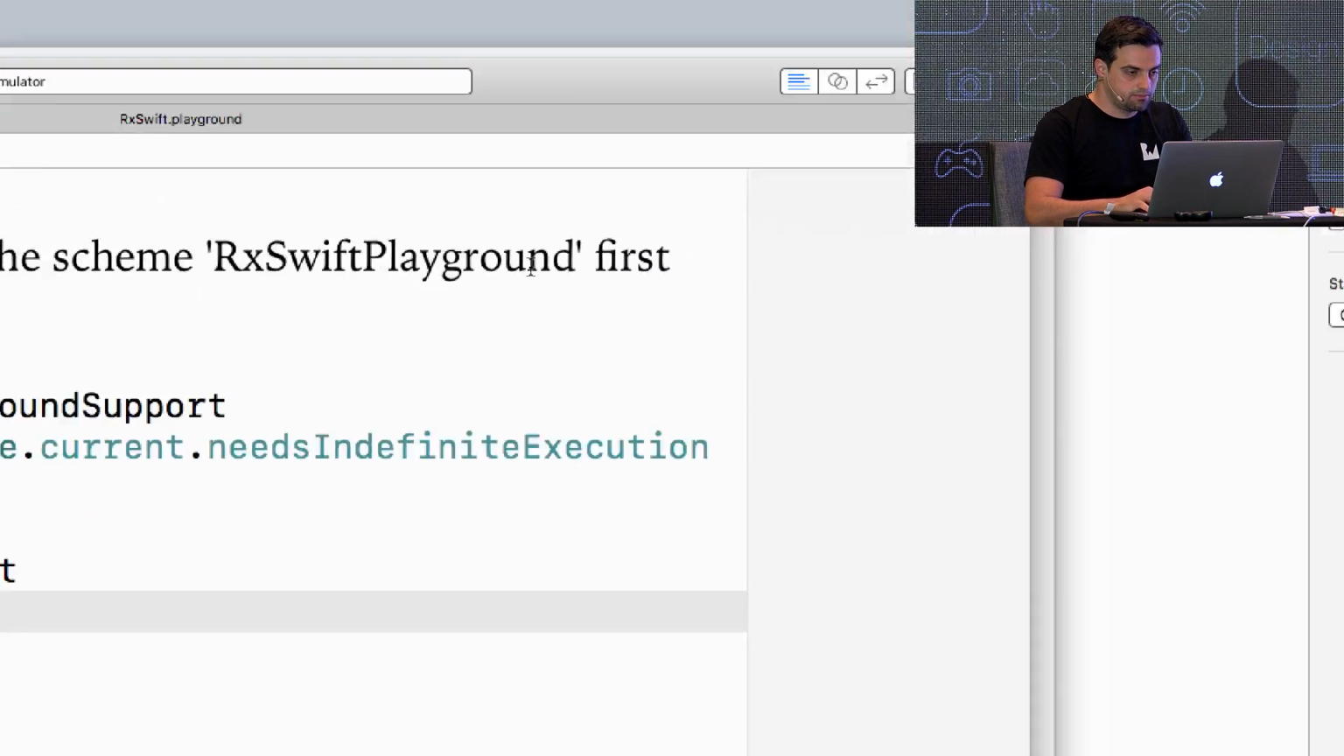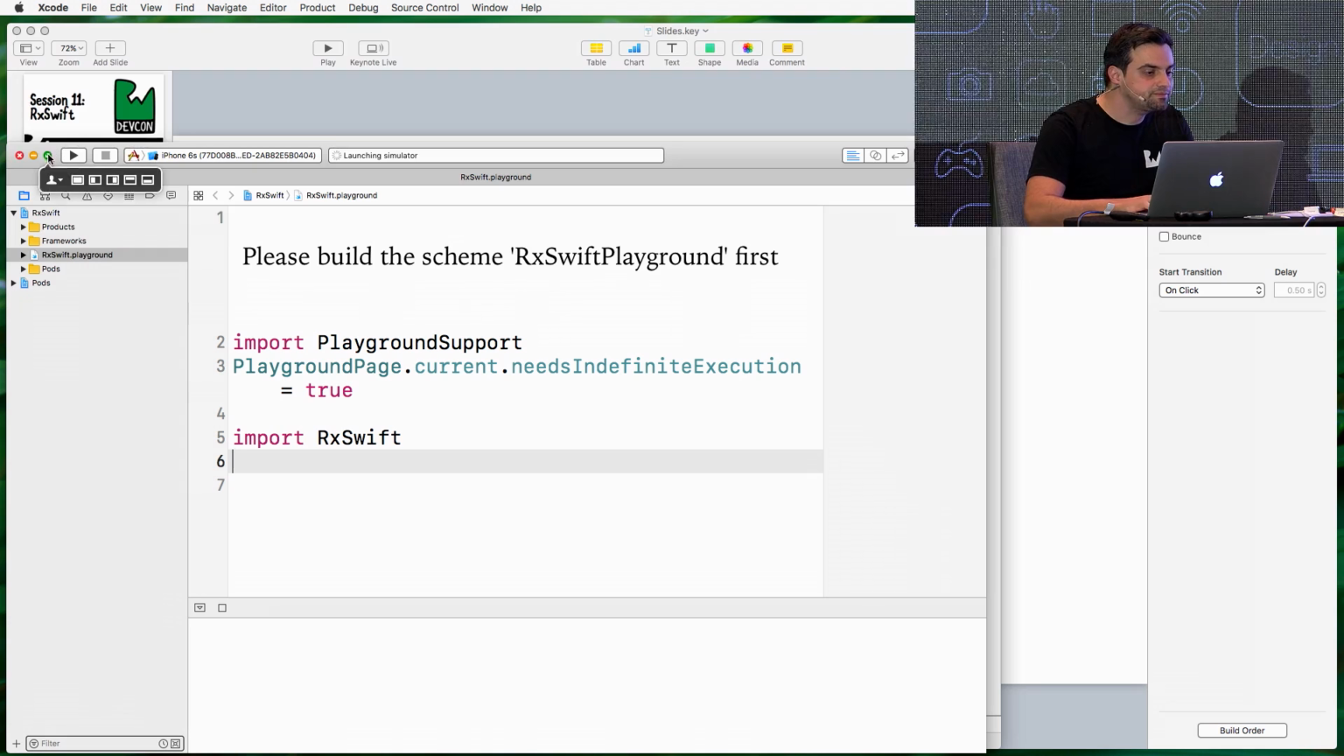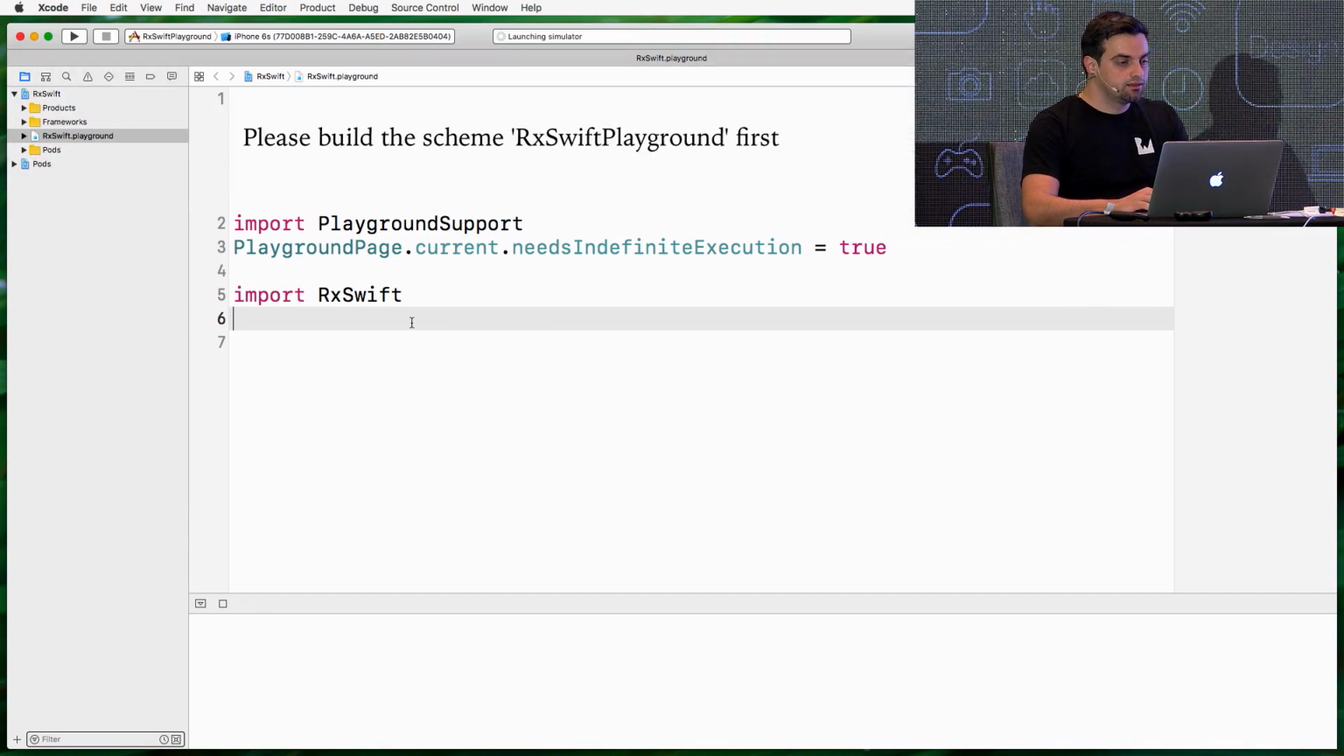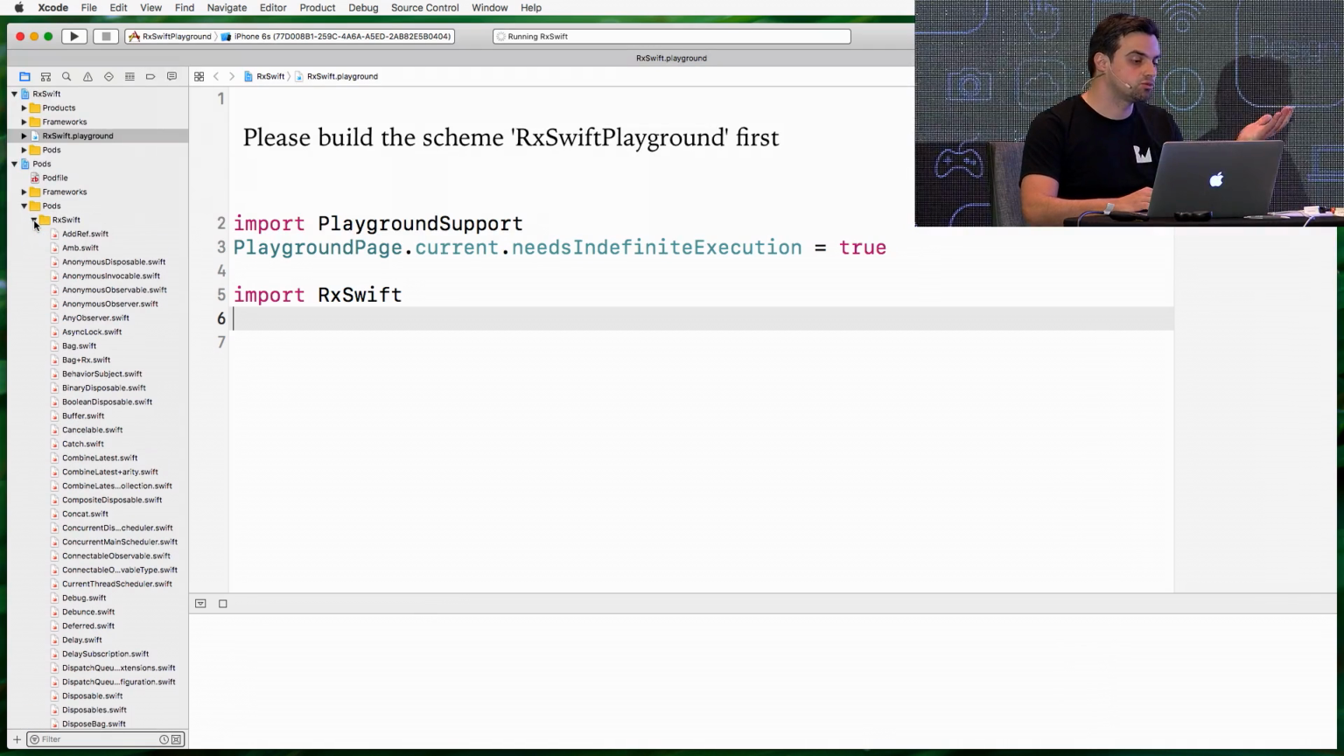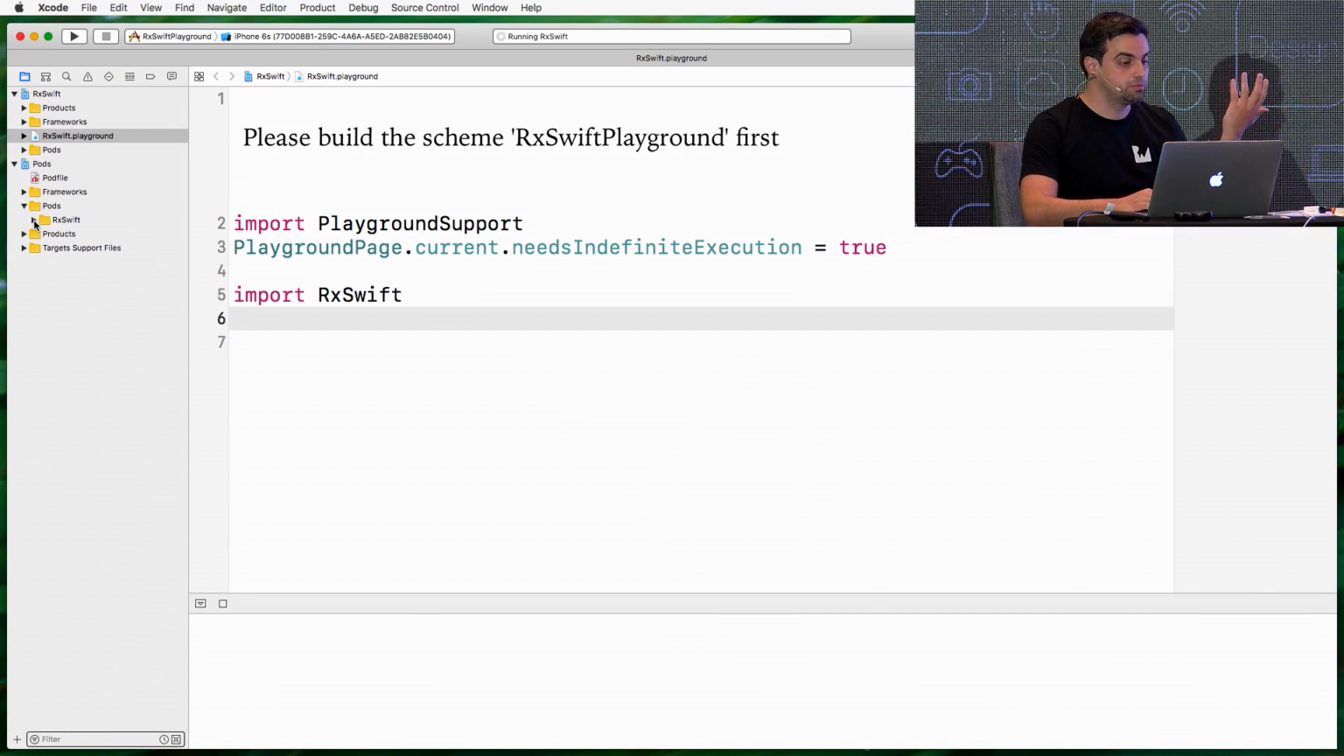OK, nope, the other way. All right. OK, and this is a playground. We've used CocoaPods to include it. You can here unfold pods, and here's all the sources of RxSwift as well. So if you feel like peeking inside, you're welcome to do that.